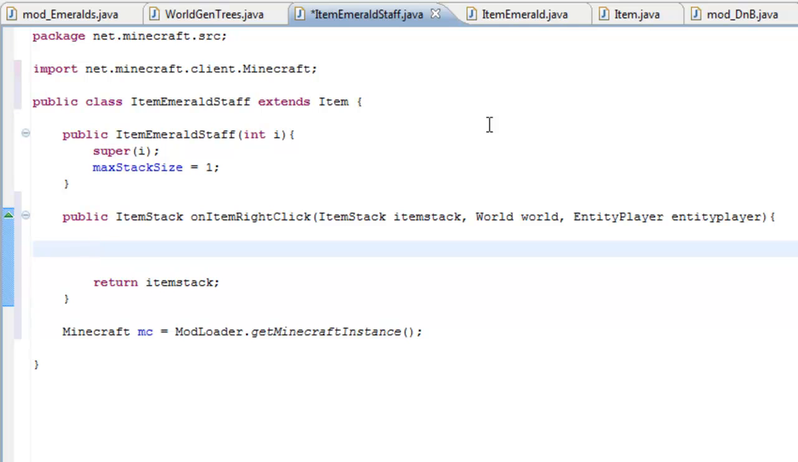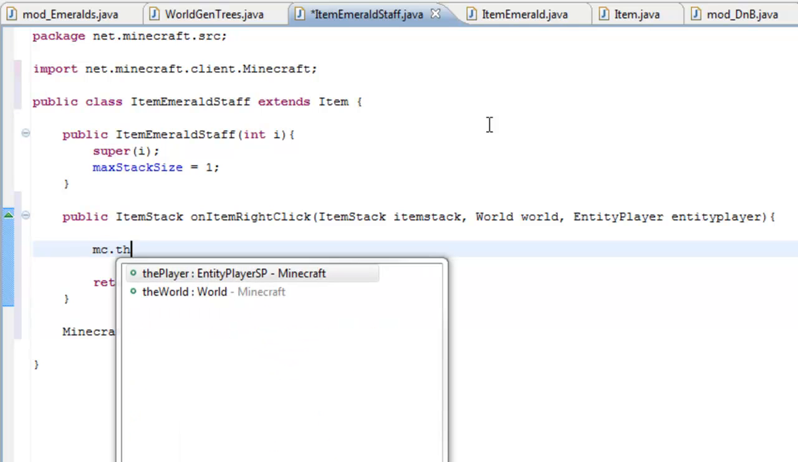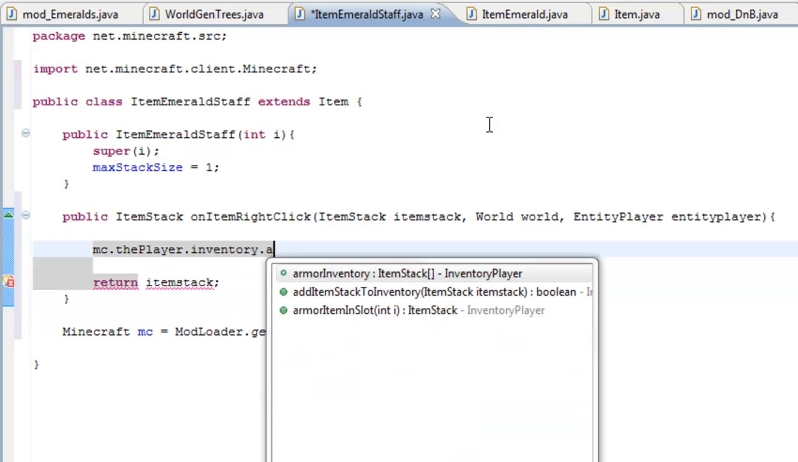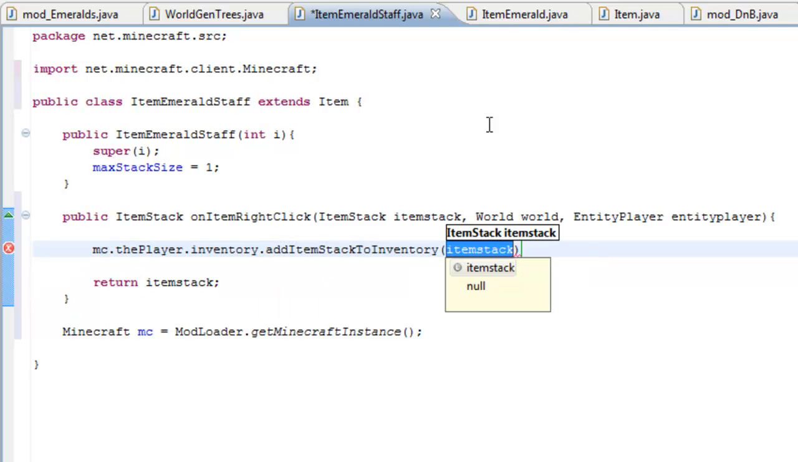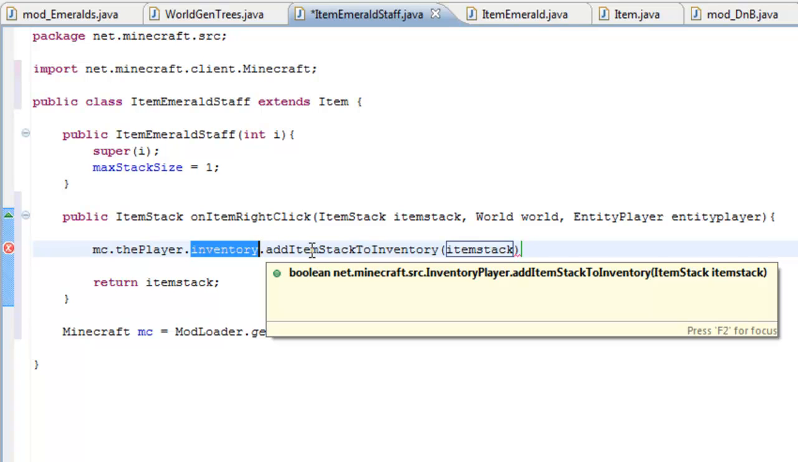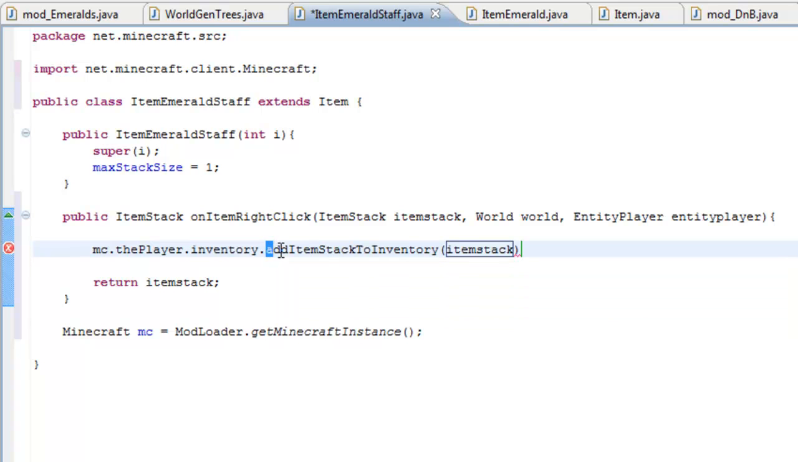So now we need to do this. Put mc.thePlayer.inventory.addItemStackToInventory. What this is, it's a Minecraft variable, thePlayer, which is the player. It's like an EntityPlayer object. .inventory, the player's inventory, an InventoryPlayer object. .addItemStackToInventory adds an item stack to the player's inventory.